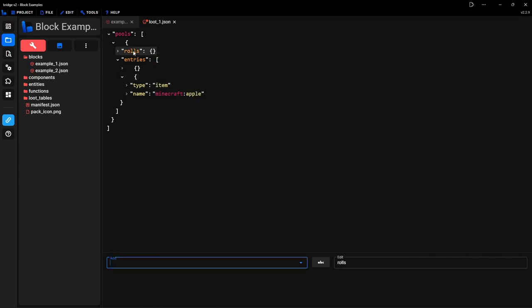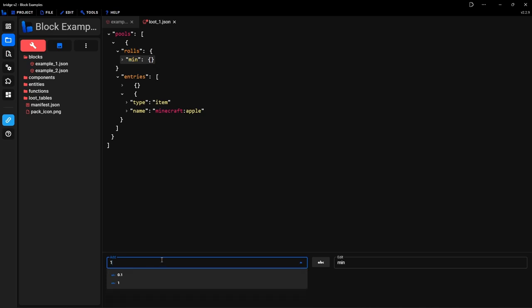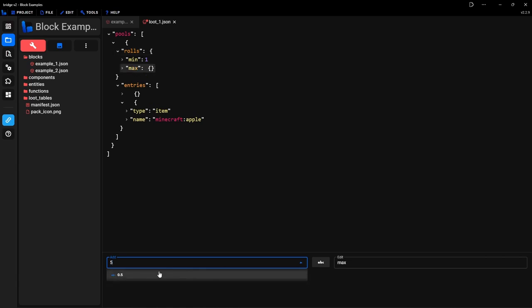And then I'm going to select here where it says rolls, and here you can give it a minimum value. So I'm just going to set this to 1, but you can set this to whatever you want. And you could also select a max. So here I'm just going to set this to 5. So right now it's going to select this item between 1 and 5 times whenever I break that block. And there is a better way to do this. This is just a really quick example. Like I said, I'll make a more detailed tutorial about this in another video.